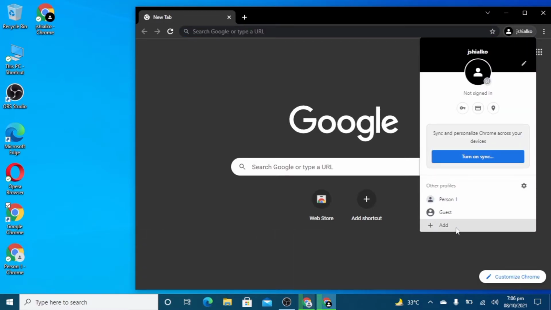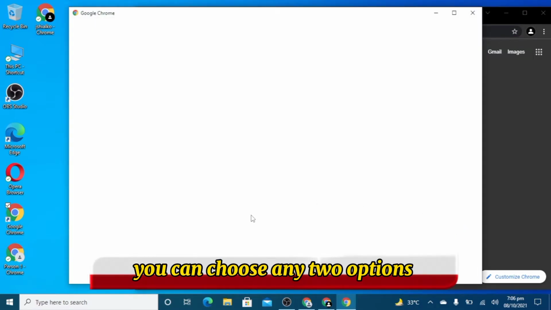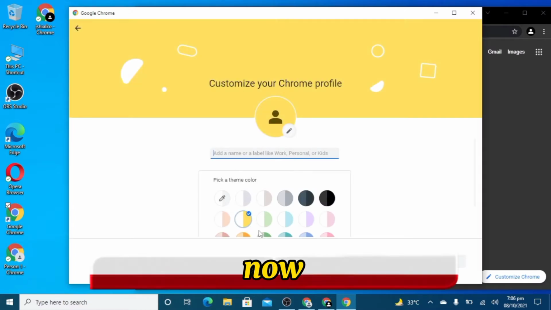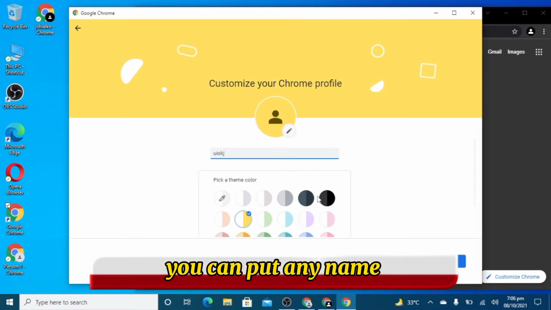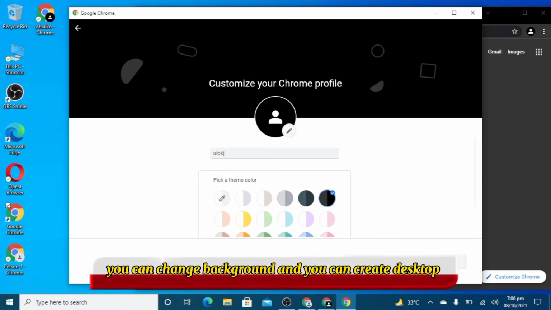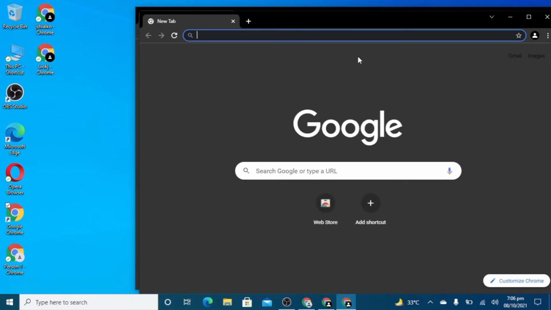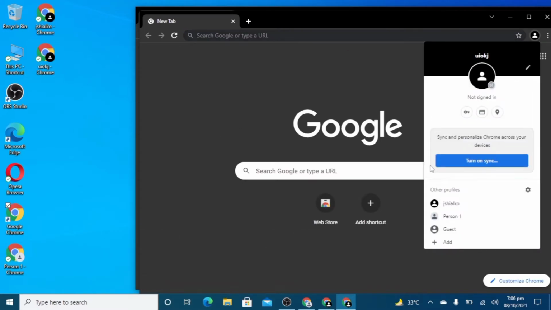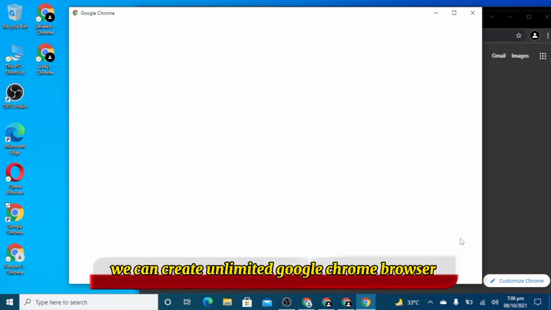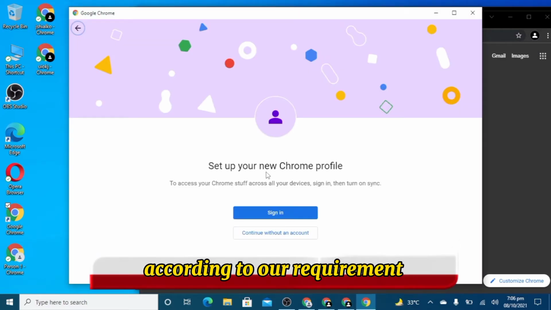Click on add. You can choose any option. Now you can put any name, you can change the background and you can create a desktop shortcut. So you can see guys, we can create unlimited Google Chrome browsers according to our requirement.